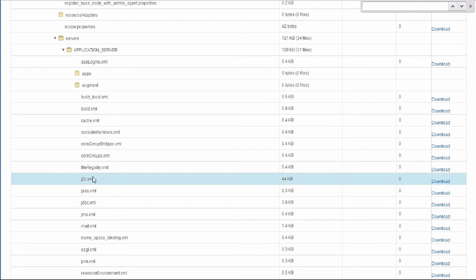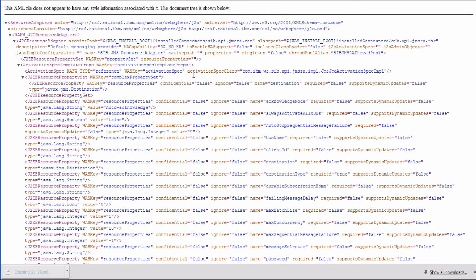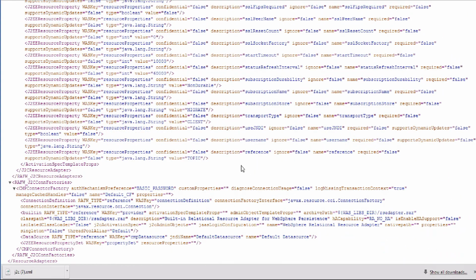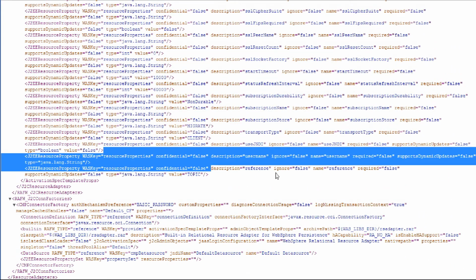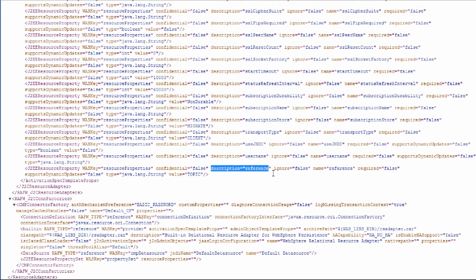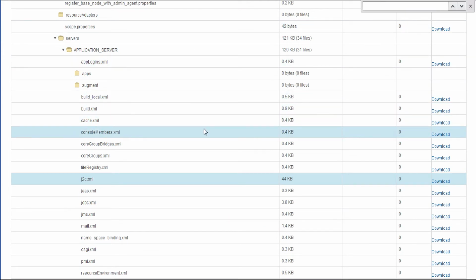So we're going to go to our components, my server 1 component, I'll do a versions, I'm going to click on version 3. I'm going to go down to that new J2C XML, and I'm going to download it. I'm going to view it, and then we're going to go all the way to the bottom, and I'm going to show you that now description equals reference.